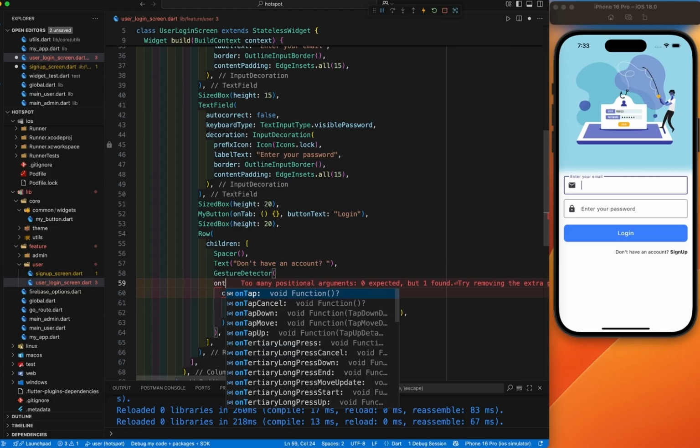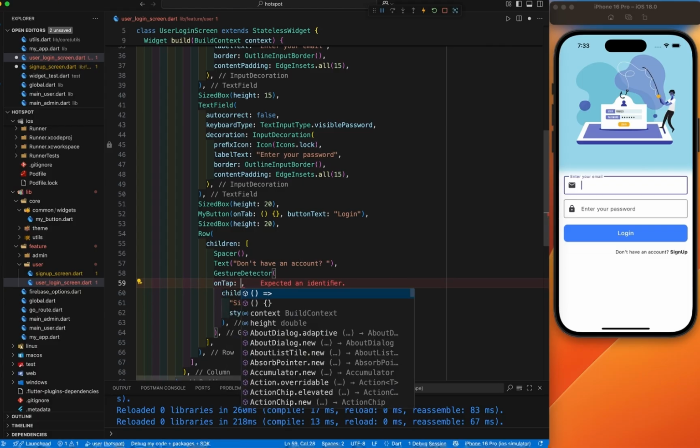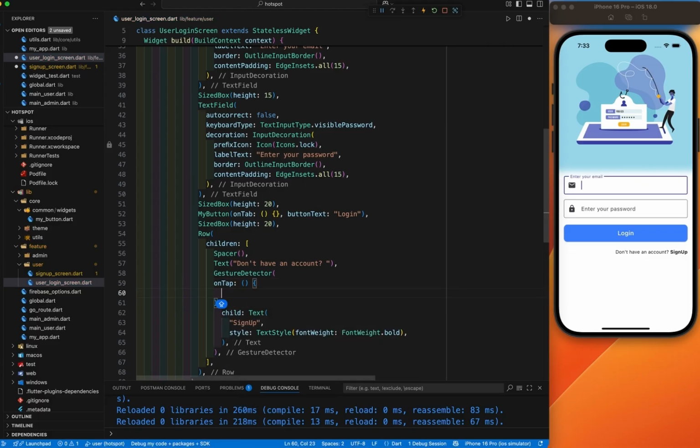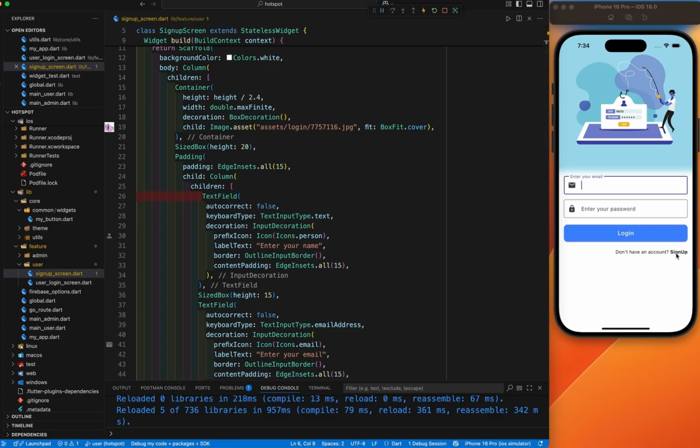Navigation helper. First thing we require is the on tap. Inside the on tap, I will call the navigation helper dot push. That's it. And we need to give the destination screen. Currently, our destination screen will be the sign up screen. And let's click on the sign up here.